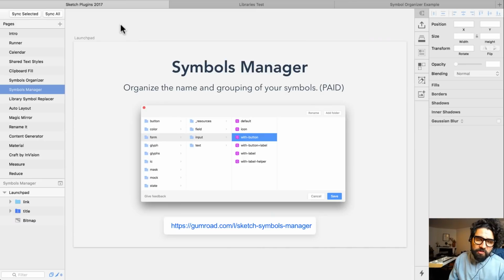Now, Symbols Manager is another plugin to help you organize your symbols, but this is not on the artboards or on the pages. This plugin allows you to organize the name and grouping of your symbols. One disclaimer is that this plugin is paid. I would say that if you're starting to have a giant file and if you're working with a lot of different clients, probably it does merit the amount. It's $5. So let me just show you how it works.